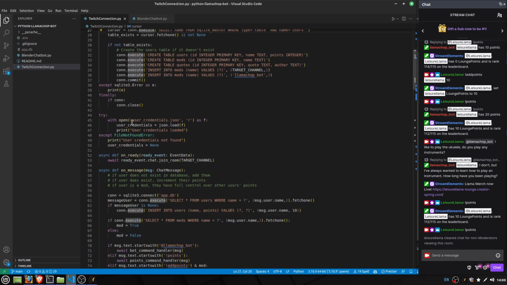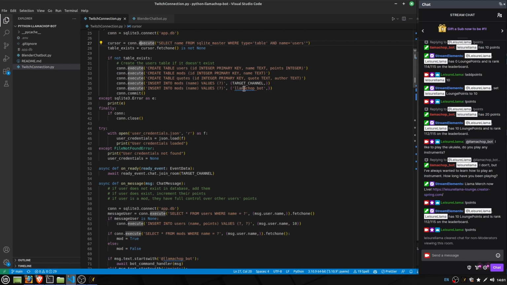And then the other thing that's needed in order to make this work is it has to access everything through a Twitch channel. So the Twitch account that I'm using is LlamaChopBot, and it's also the name of the bot here.